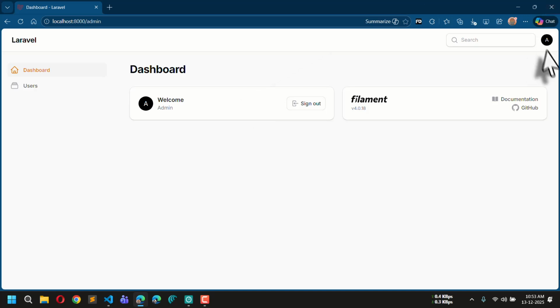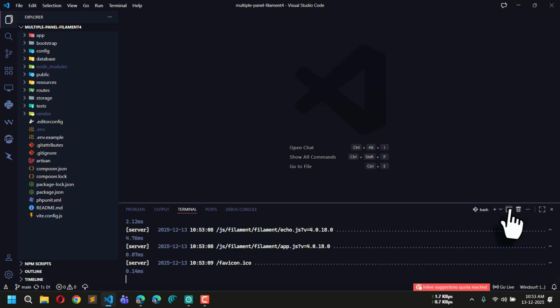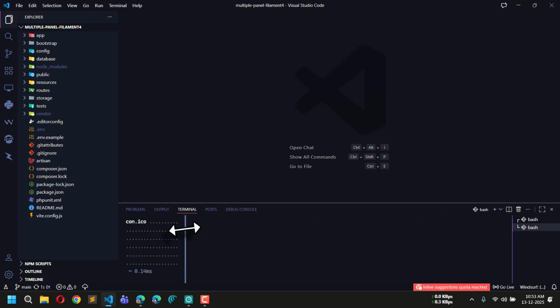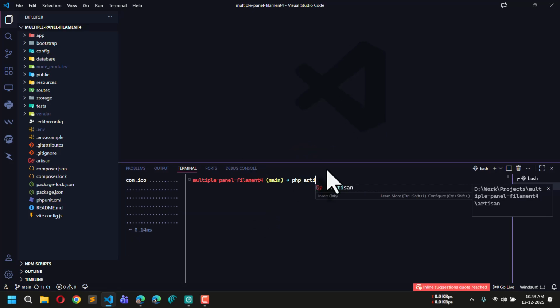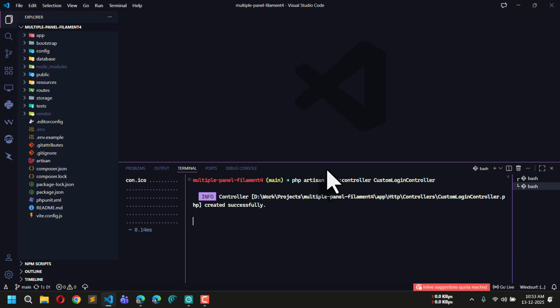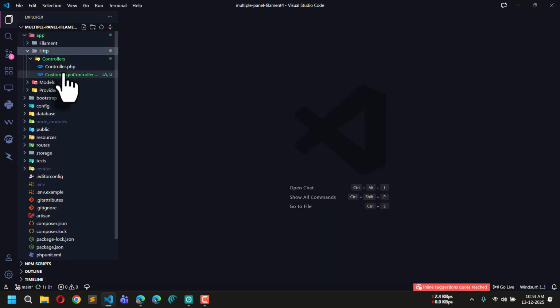Okay, so let me sign out from here and let me go to the project. So first what I will do is create a new controller. Here in the terminal I will write php artisan make:controller CustomLoginController. Okay, and now here you can see the controller has been created.